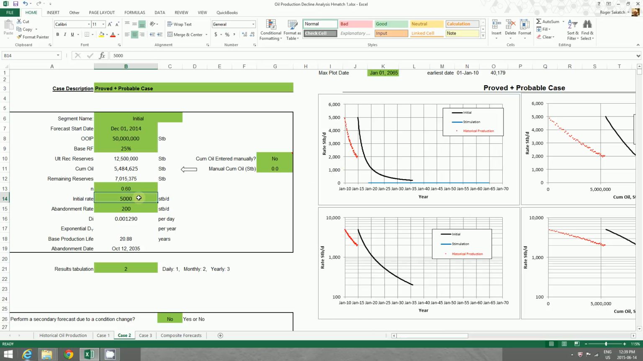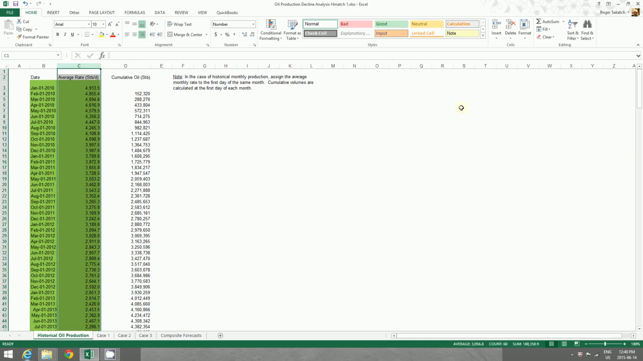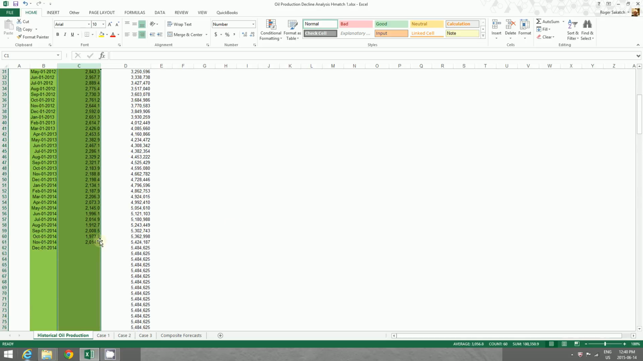The only thing that we're out on now is the initial rate. We can see that we have an initial rate of 5,000 barrels a day, which is correct at initial conditions, but it's not correct for today. Let's quickly go back and take another look at this historical production tab. If we go down the average rate column here, we can see again that the rates are fluctuating somewhat on us, but on average, maybe we should be starting off our forecast at around, let's say for the heck of it, 2,000 barrels a day and see how that looks.